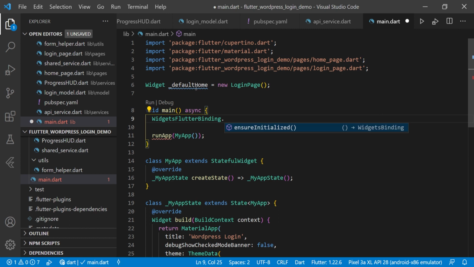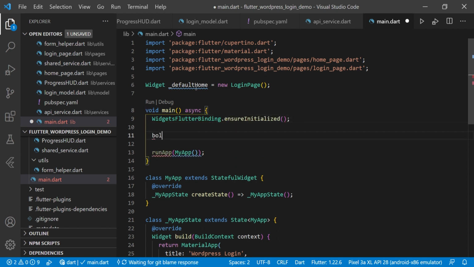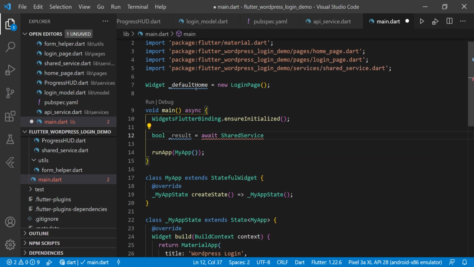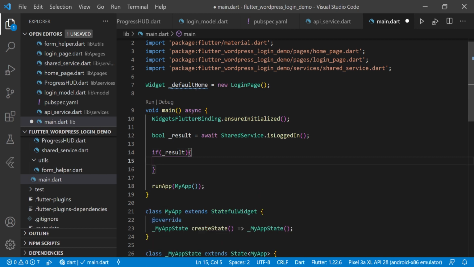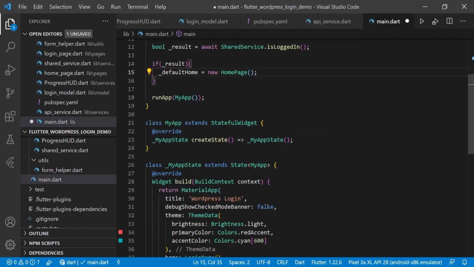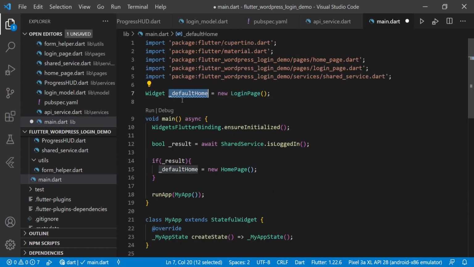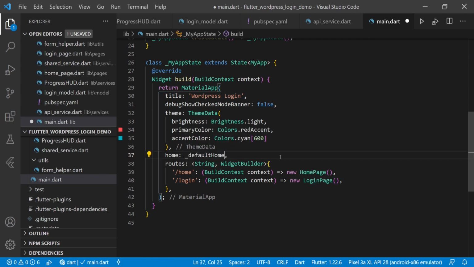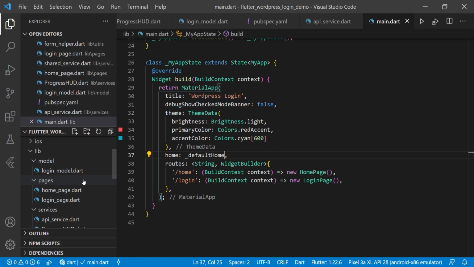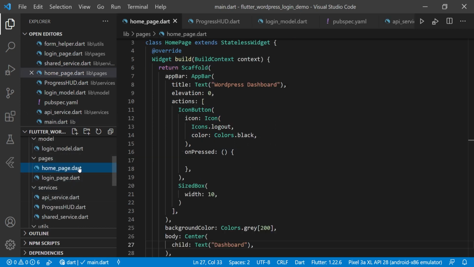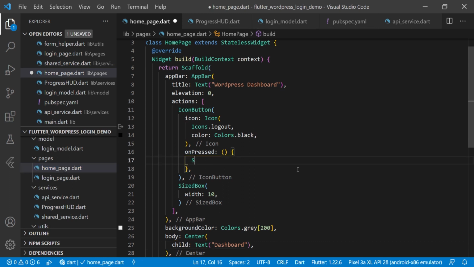You have to pass this line of code also, WidgetsFlutterBinding.ensureInitialized. Then we have that variable of bool type, result is equal to await SharedService, and we are checking here if the user is logged in or not. On the basis of that, we are redirecting the user. _defaultHome is equal to new HomePage, and here instead of passing the login page, we will pass this default page. And we will save it. So now the last step is pending, that is the logout button, and here we will go in the home page. In the onPressed event, we will pass SharedService.logout.